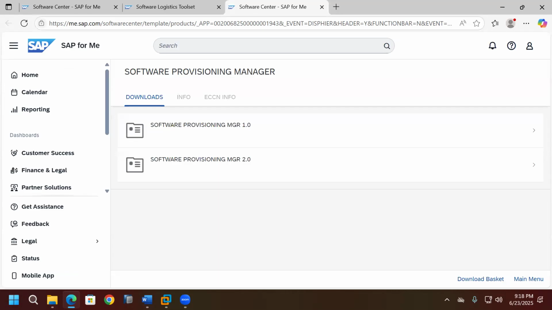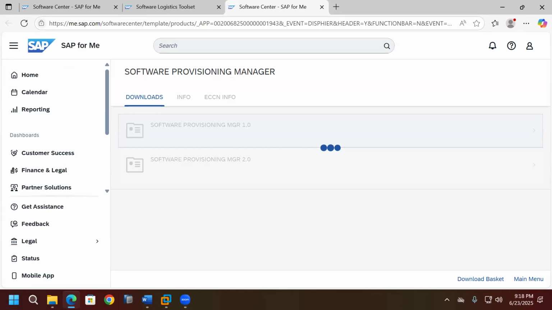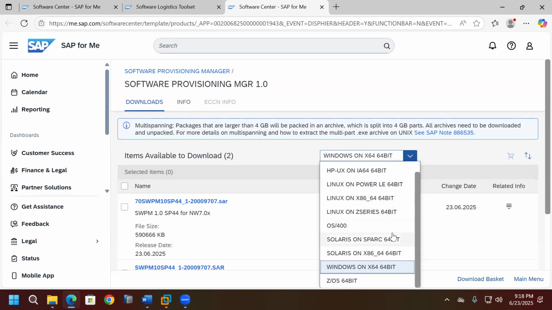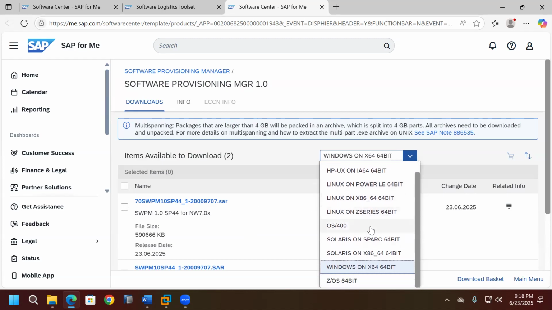Now, which version do you want to download? If you want to download software provisioning manager 1.0, click this one. Here, for every operating system, this file is different. The latest file, they release today only. For every operating system, this file is different.